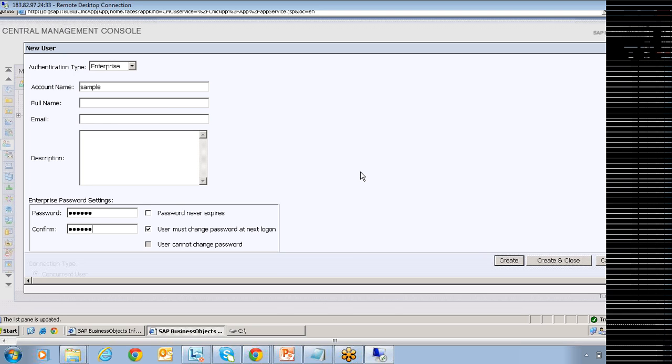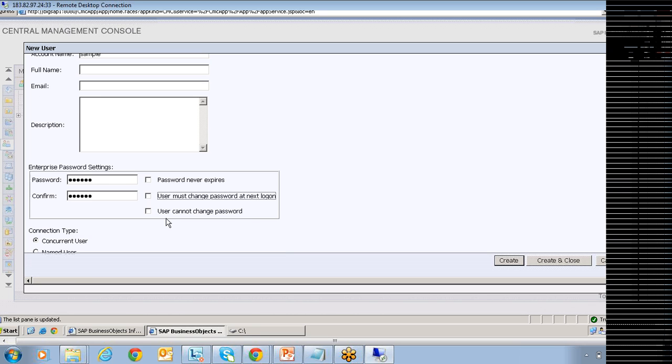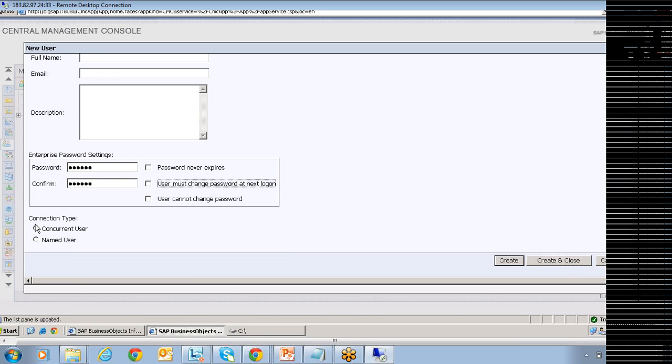You can check based on your options, and at the end you have an option, connection type, which is concurrent or named user. These users are related to the license key that you purchase. Concurrent users means using a single user ID and password, you can log into the application on multiple machines in parallel. But named user means if you create a user ID and password and you have already logged in on one machine, you will not be able to log in on another machine using the same user account.